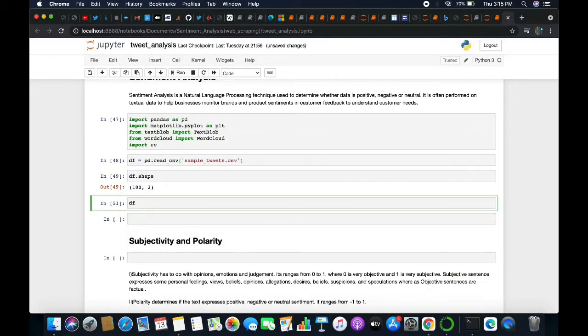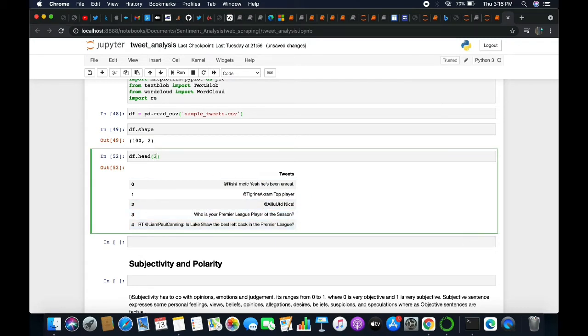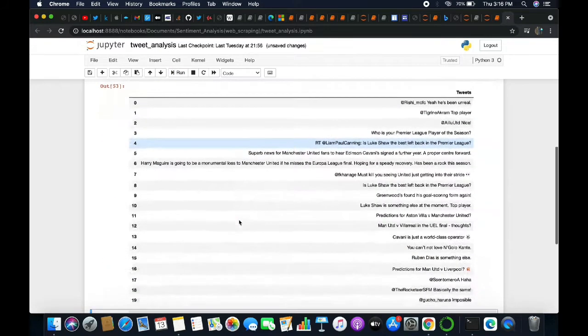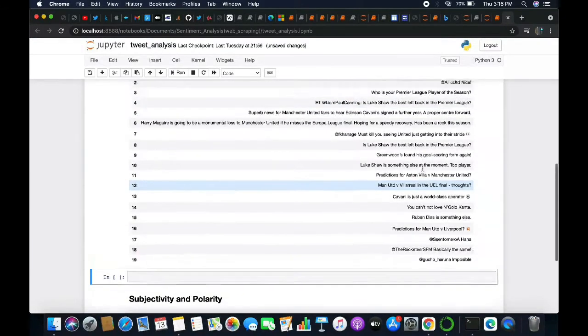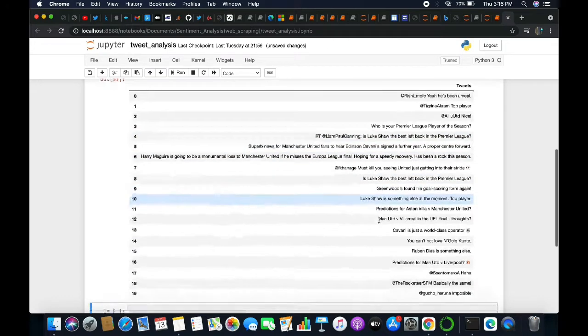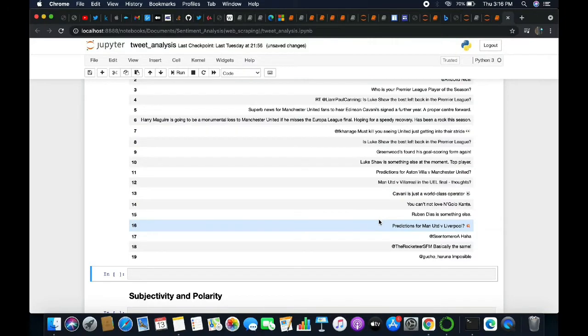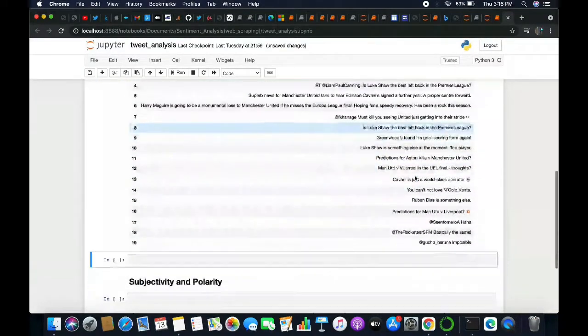Let's take a look at our tweets. Run this. And we have our tweets. Actually, let me see the first 20 tweets. Okay, so this is what it looks like. So we're going to be cleaning this data. If you look, you'd see the @mentions. We're going to get rid of all that, the RTs, if there are any hyperlinks, if there are any special characters, we're going to take care of that.